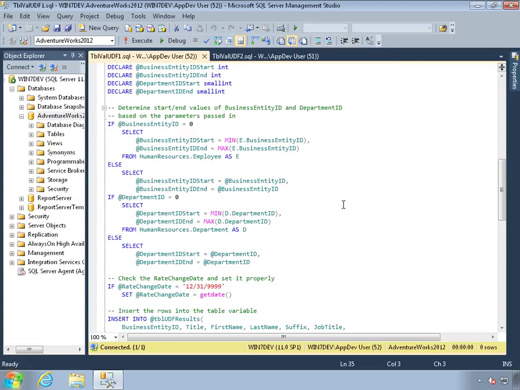The first thing we're going to do is take a look at all the parameters that came in. If a business ID is not sent in, in other words, it's a 0, then that really indicates to us, hey, get me a list of all the employees. So we go ahead and figure out what the min and max IDs are for our employees, and we can use those in our select down below.